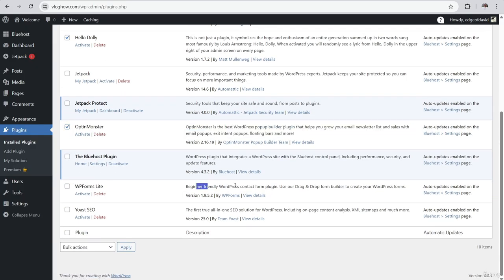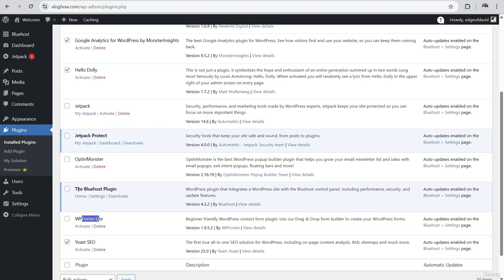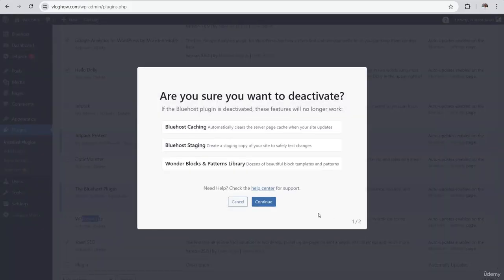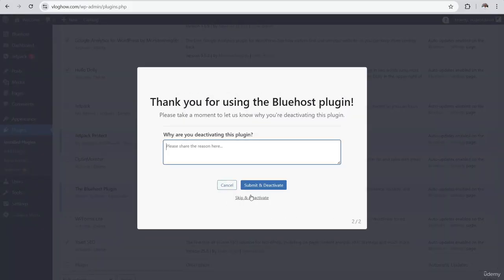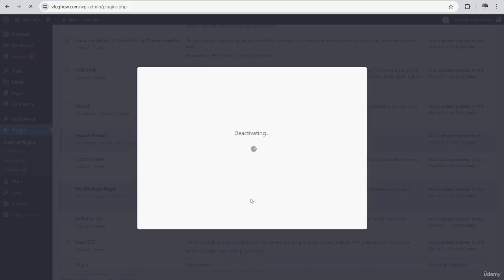WPForms Lite is a contact form builder. So if you want to have a contact form on your site, you can keep this over here. Yoast SEO is an SEO plugin, which I don't recommend. I have another SEO plugin that I like. So really the only one I would consider keeping would be WPForms Lite. The Bluehost plugin you don't need as well. So let me go ahead and deactivate that. Click over here to continue, skip and deactivate.